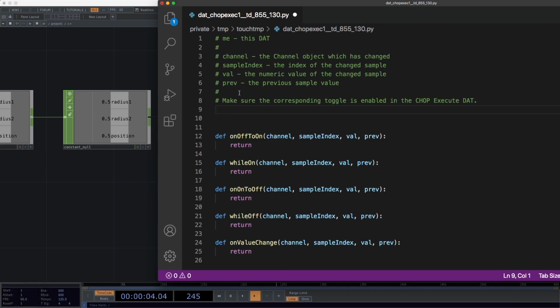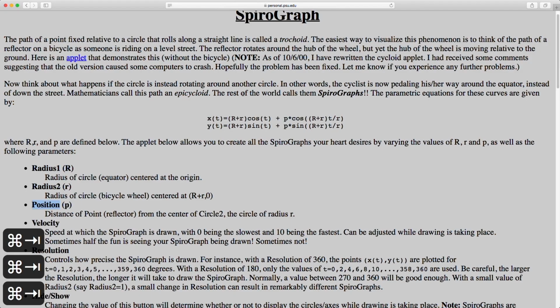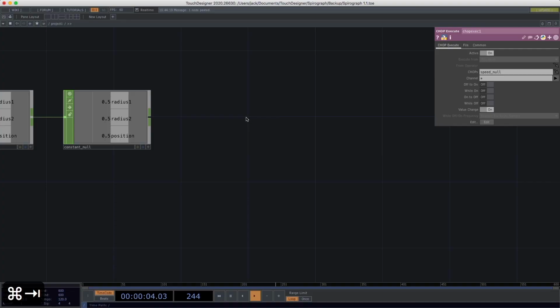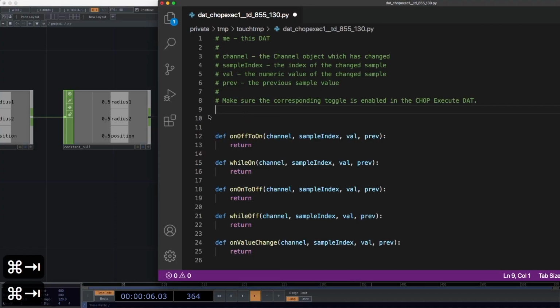I'm actually going to set them equal to the actual names that they use within this function, so that we can just copy it exactly as we see here. And it should be legible enough for us now. So I'm going to start by setting that radius1 value, and I need to do a reference to the specific chop channel within this constant null.